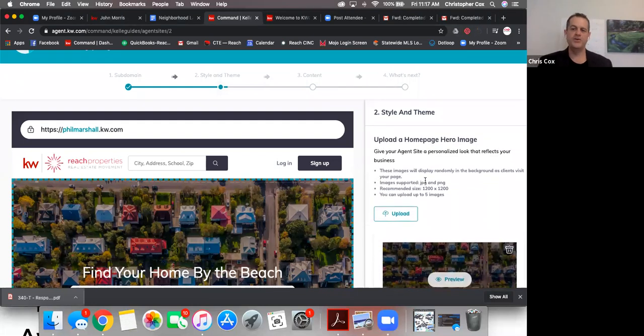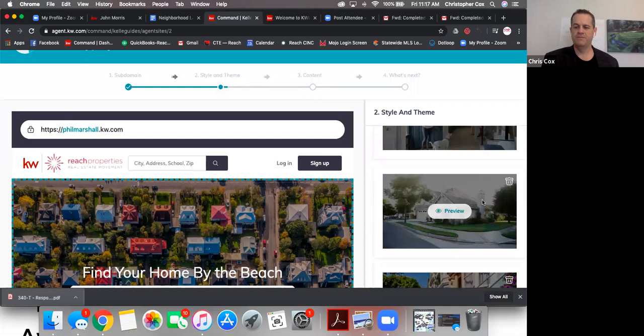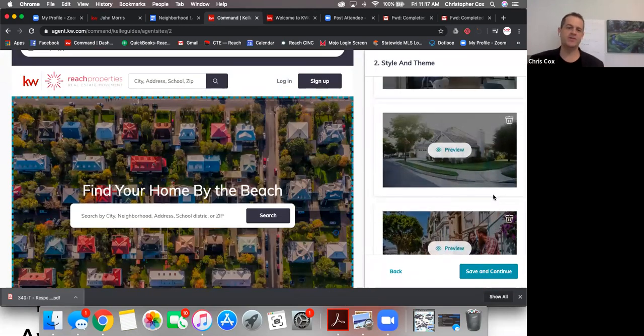The next thing you're going to choose is your hero image. So this is the image that's going to show up behind there when your consumers first log on to the site. They give you 5 as a default. And if you choose to leave all 5 of them on there, it'll rotate, so every time a consumer comes by, it's going to choose a different photo for them.